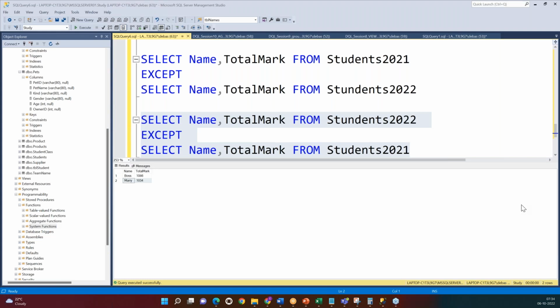I will explain Kalyan the intersect. What is faster between union and union all? Anybody want to talk about it? Any guesses? Do remember the answer is union all is faster. Kalyan is saying union is faster. Absolutely not. Do remember union all is faster.